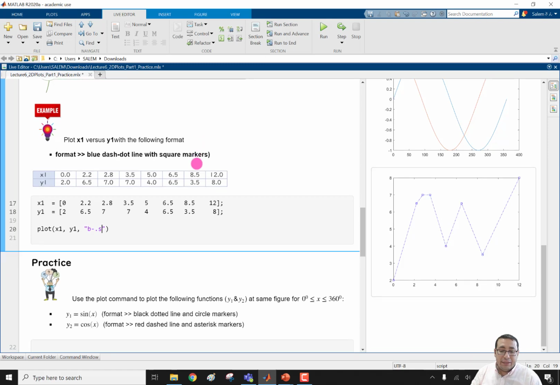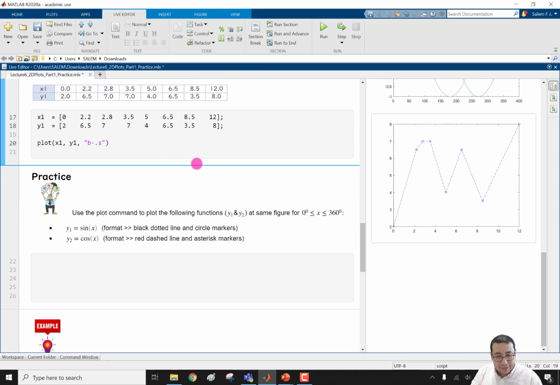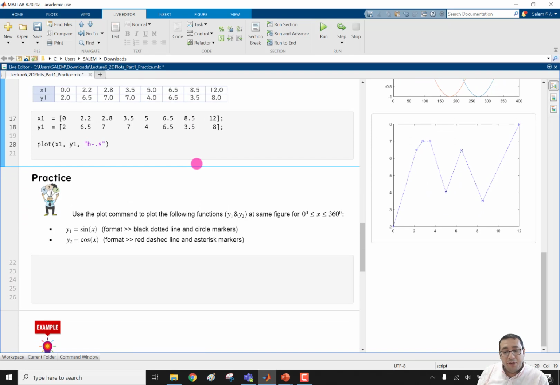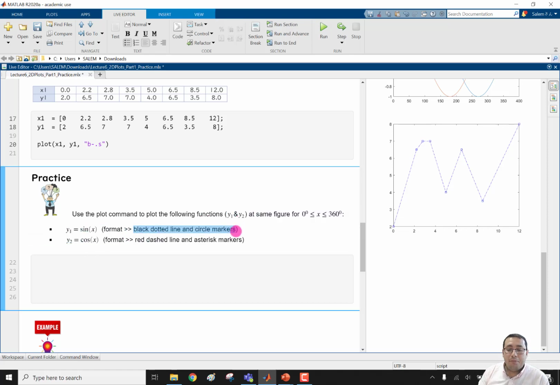And let's check this practice. In the practice, use the plot command to plot the following functions, y1 and y2, in the same figure. So they need both functions in the same figure, for x between 0 and 360 degrees. This is the same practice we took, but we change it a little bit. So y1 is sine x and y2 is cosine x, but the format is different. For y1, we need a black dotted line with a circle marker, and for the second one, a red dashed line with an asterisk marker.